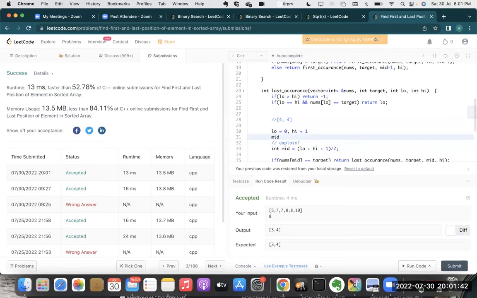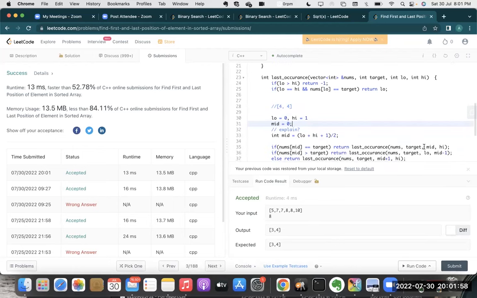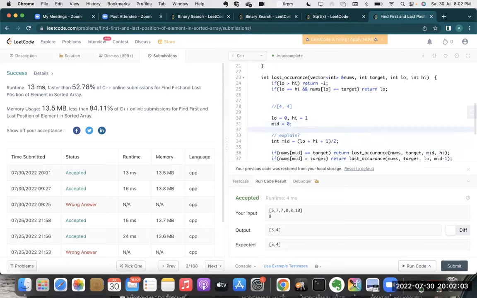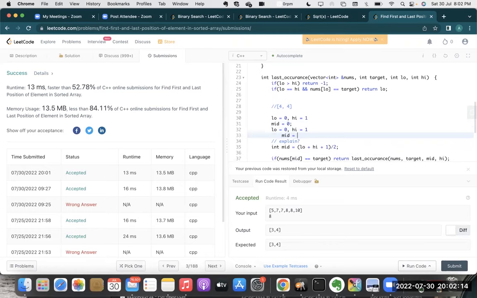But every time you do mid, low plus high by 2, what will you get? You will get 1 or 0. 0 plus 1 by 2 is what? 0. It will always be 0. And at equality, you will restrict to mid to high. Mid to high will be again 0 to 1. Meaning low again becomes equal to 0 and high again becomes equal to 1. Again, what mid will come as? 0. Infinitely this will occur. And this will cause TLE.